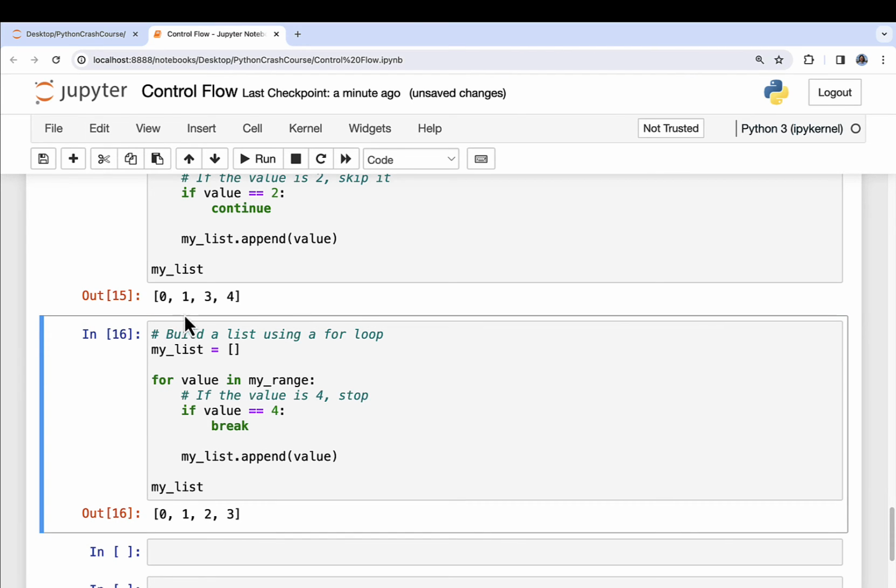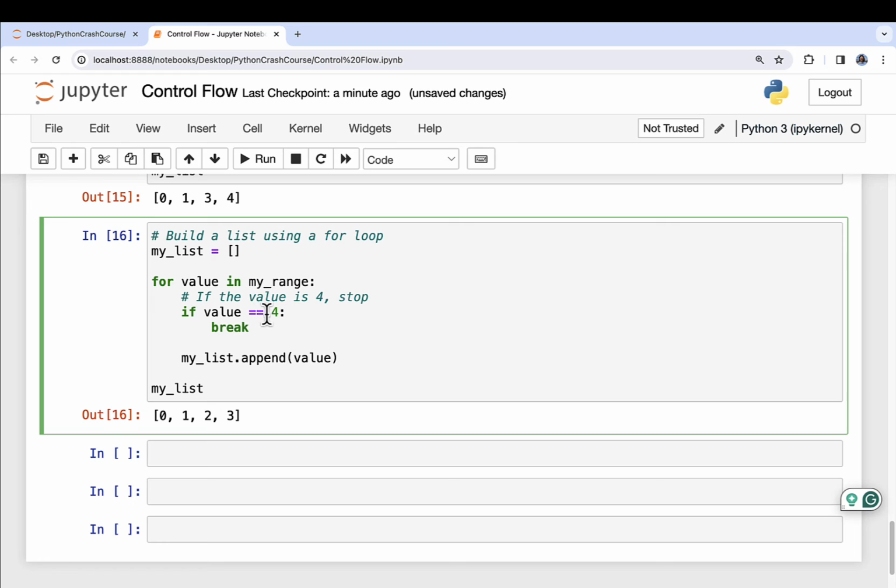Because what ends up happening is we're going through all this code 5 times ostensibly because there are 5 values in my range. And what we can see here is that we break when the value equals 4, which happens to be the last value. And when I break, it just exits out of the loop essentially. And so this line of code never gets called. So we get 0, 1, 2, 3.